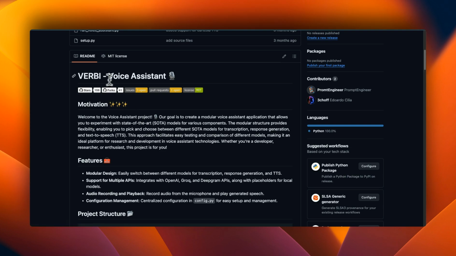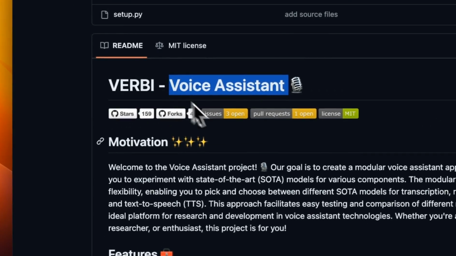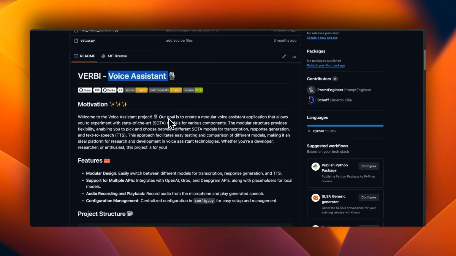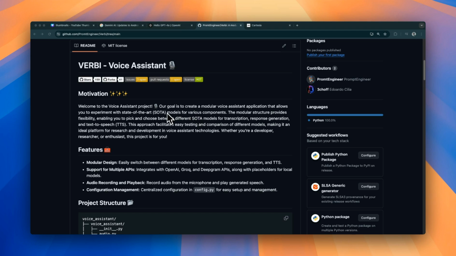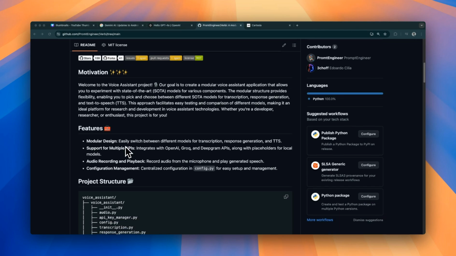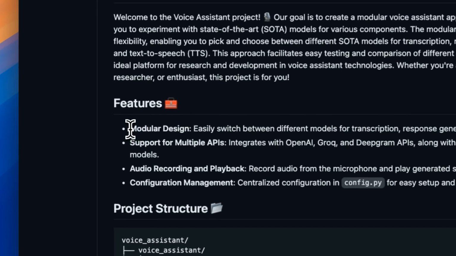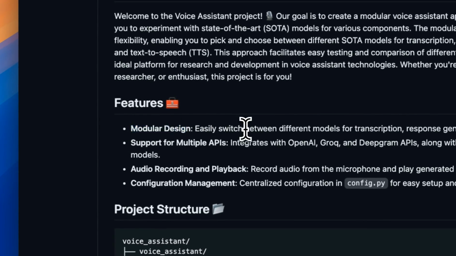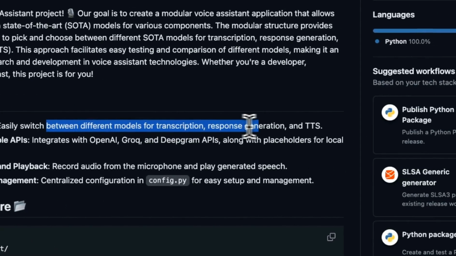Project Verbi has support for local models, and I'll show you how to set those up, but I'm not gonna walk you through a whole tutorial in this specific video. So we'll set this up locally, and then I'll show you a few options. But let's first talk about its features. It's a modular design, so you can easily switch between different models for transcription, LLMs, and text-to-speech.